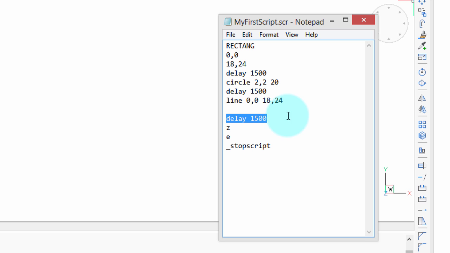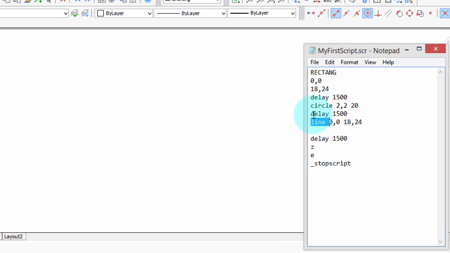I've also added in a few more commands. There's circle, drawing a circle, center 2, 2, radius 20. Notice that the spaces act like pressing the space bar or enter key on the keyboard. Similarly, down here I have a blank line, and that's like pressing enter on the keyboard. In this case, it's to end the line command, to tell the line command you're no longer entering coordinates. Okay, so I'm going to save this, and let's see how it runs.